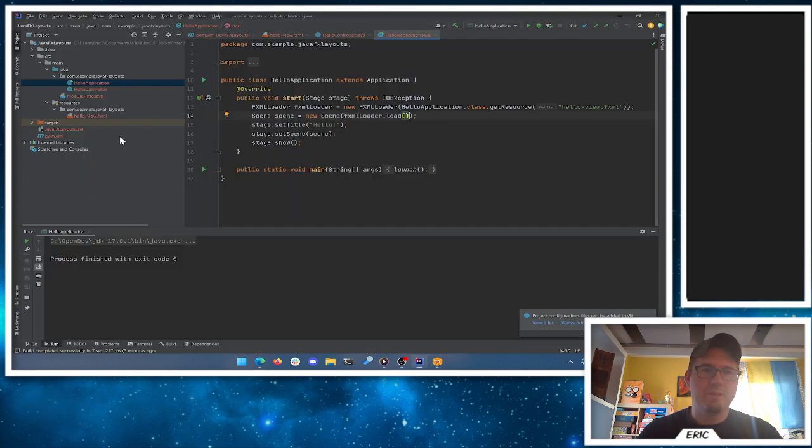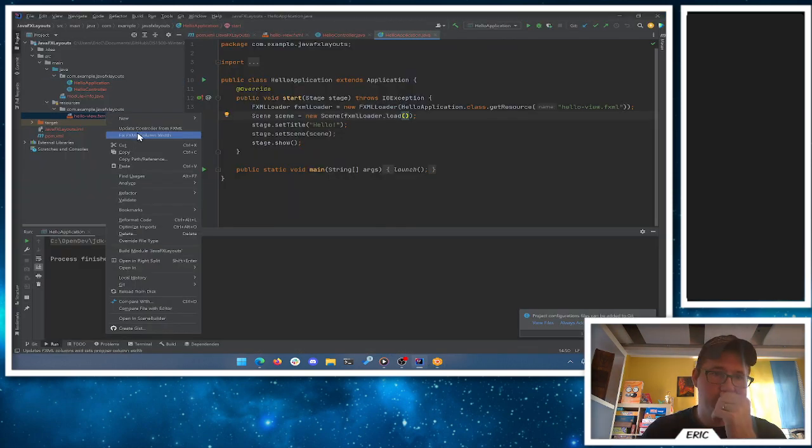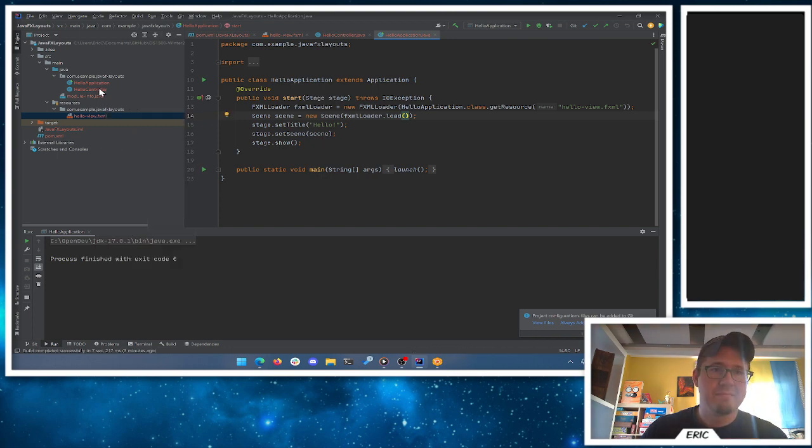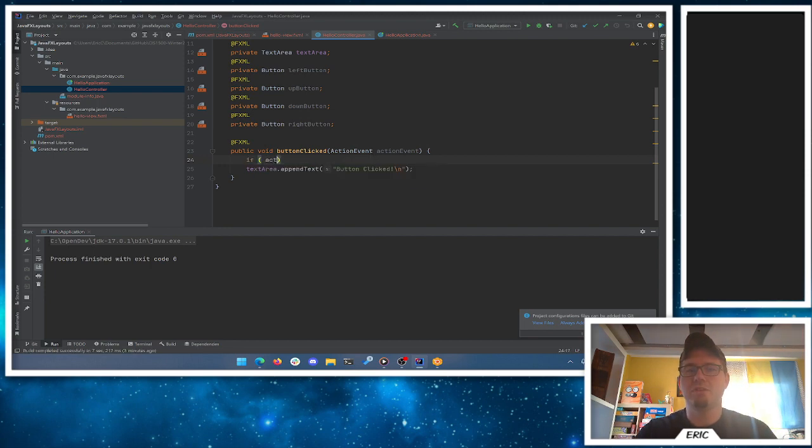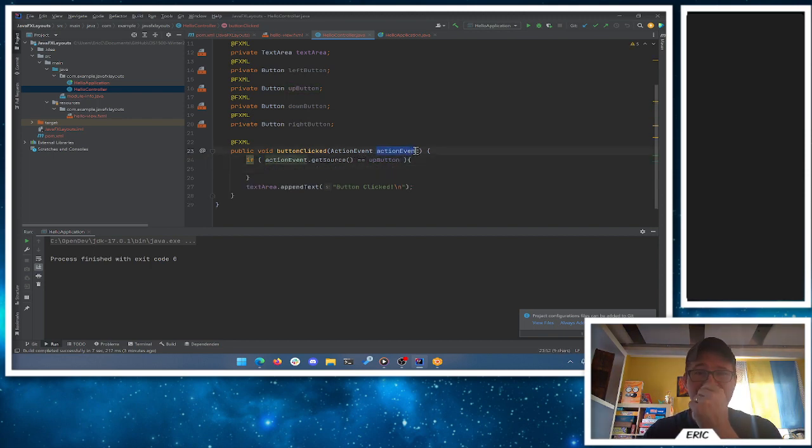So then I can go and update my controller here. Now, my controller has a bunch of buttons. We'll add some imports for button. And now, instead of just always appending text, this action event can actually tell me something. I can say, if the action event dot getSource is equal to the up button, then it must have come from the up button. The up button is what triggered this action. This way you can share an event handler across multiple objects. And then we can say something like, the up button clicked.